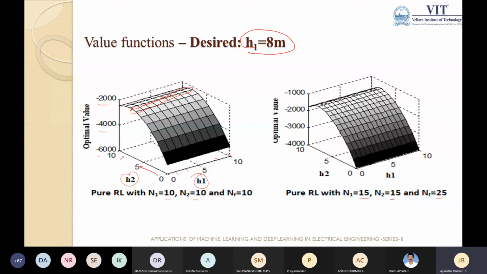Because of that, you need to avoid finer discretization. When this is taking some 10 minutes to converge, the finer one may take 2 hours. It depends on the system model also. For example, if this is taking 1 hour to converge, there is a possibility this will take 3 or 4 hours to converge, even though the change in number is small. That is what the curse of dimensionality is.